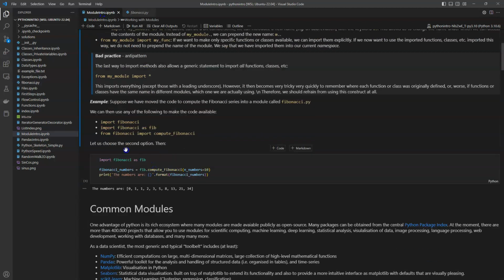So let's use the second option: import Fibonacci as fib. Now we don't need to code the Fibonacci series in this notebook here, but we use the code that is in this file. And we use the Fibonacci numbers as fib, because we changed the namespace here, dot, and then compute_fibonacci, which is in that file. And then we use the print statement as before.